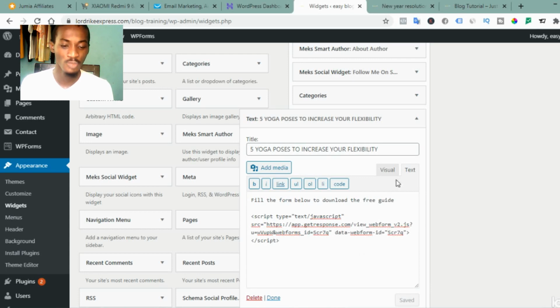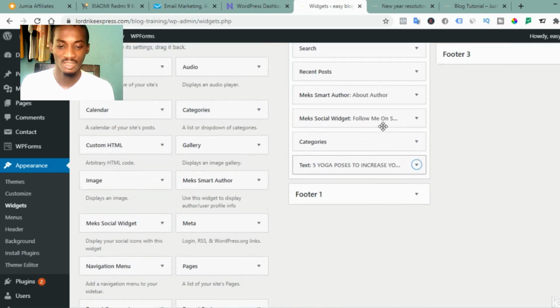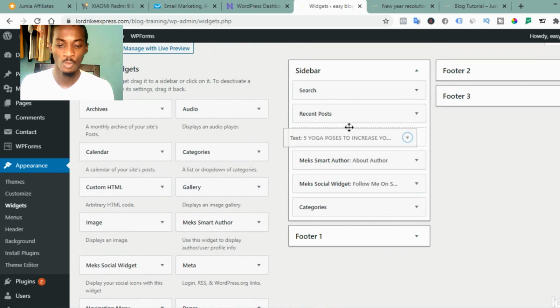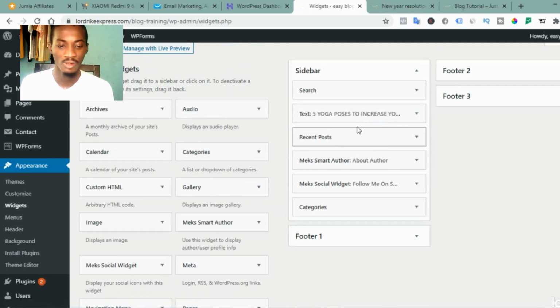Whenever you are pasting the code, make sure you paste it under text and not visual, because if you paste it under visual, it's just the way you pasted it that is going to show on your blog. But since I pasted it under text, it's going to show the real form that was created. Now that this is on, I can reduce the size, then I will drag it to the bottom of search so that people will be able to see it easily and put in their email address.